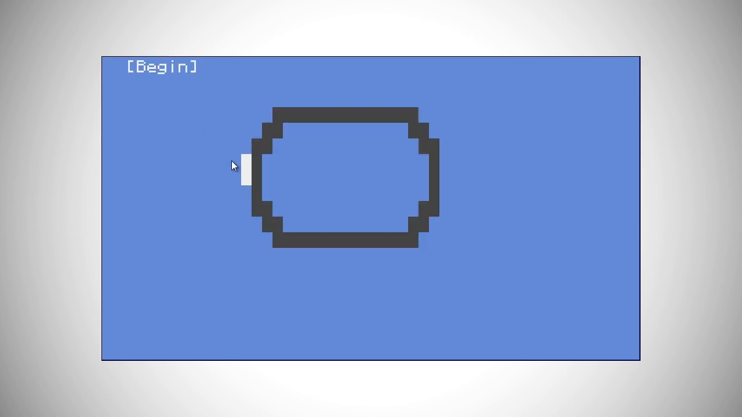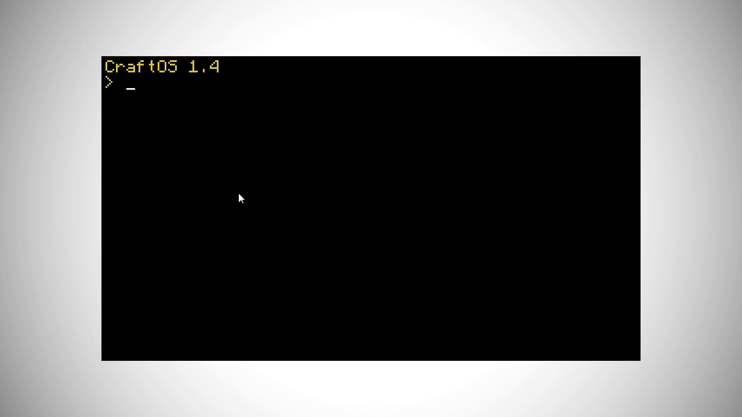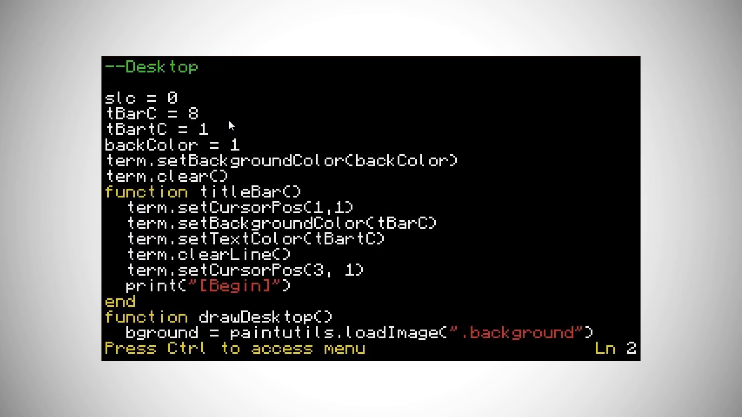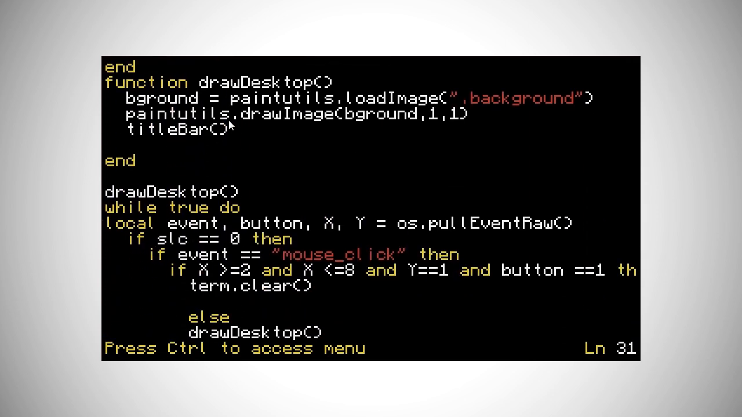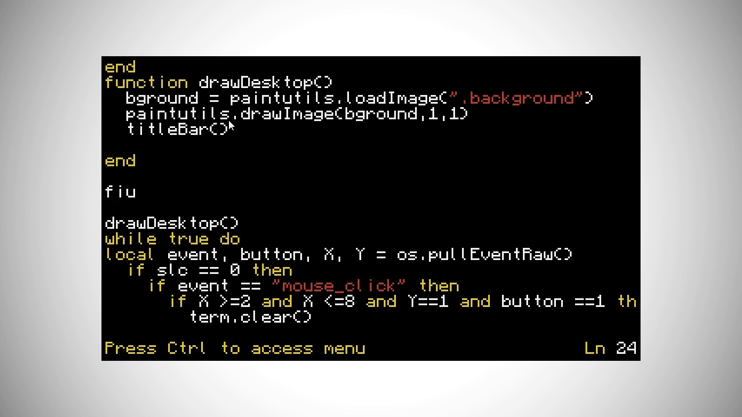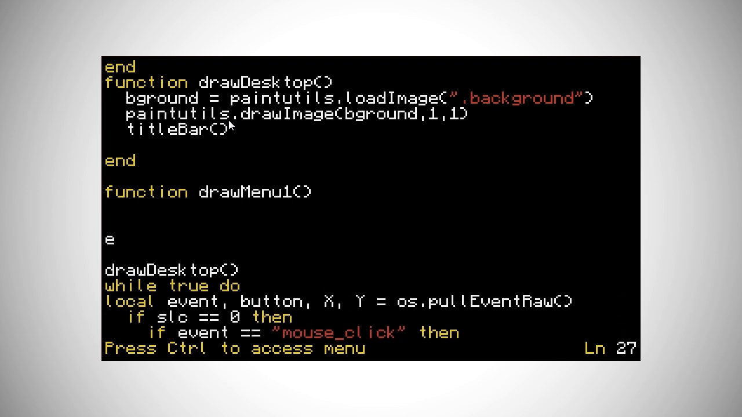So now we can just... well, we can't exactly terminate that. But yeah. So we can go edit GUI. So there's your basic function. Now we can define another function, function draw menu 1, end, and then we can basically put whatever we want here.